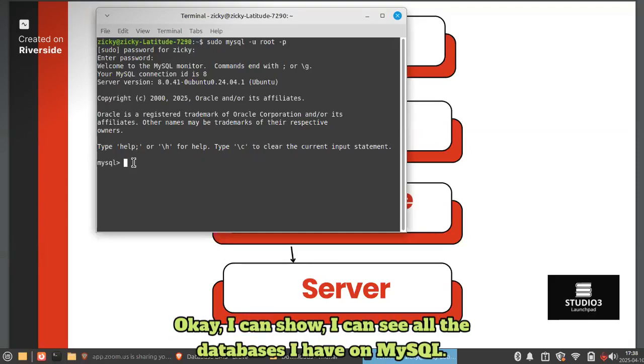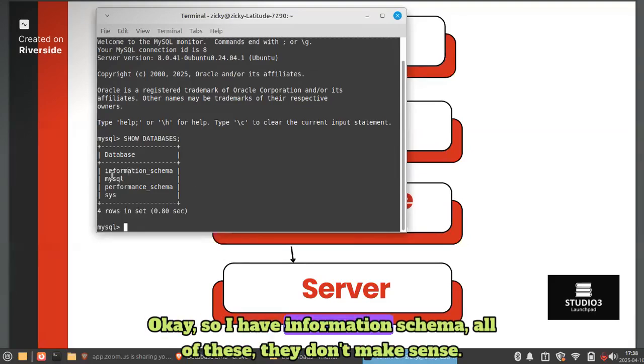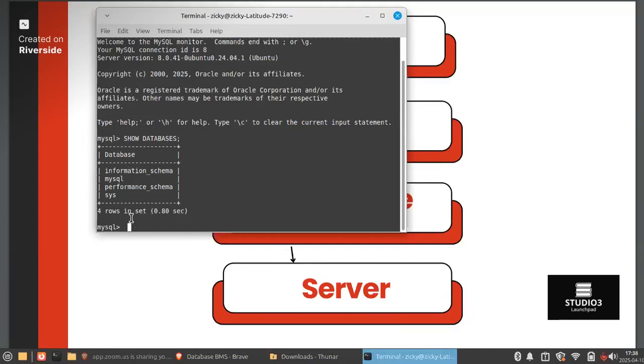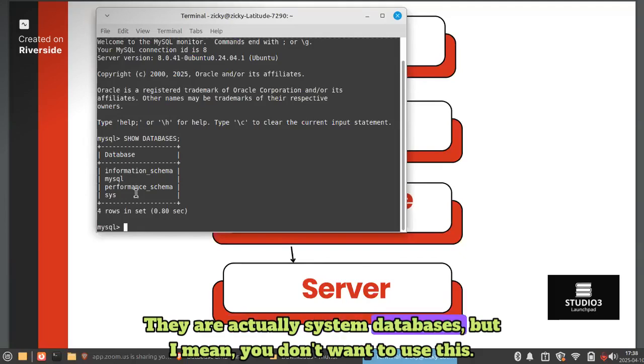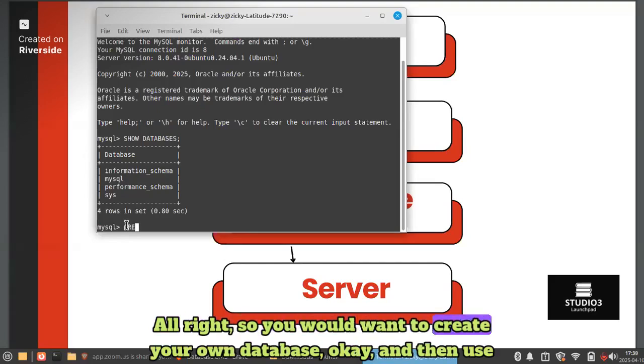I can see all the databases I have on MySQL. Right now, these are all the databases I have. I have information_schema, and all of these, they don't make sense. Sorry, I said they don't make sense. They actually do make sense. They are system databases, but you don't want to use these. The information here is not of any relevance to you. So you would want to create your own database and then use it.